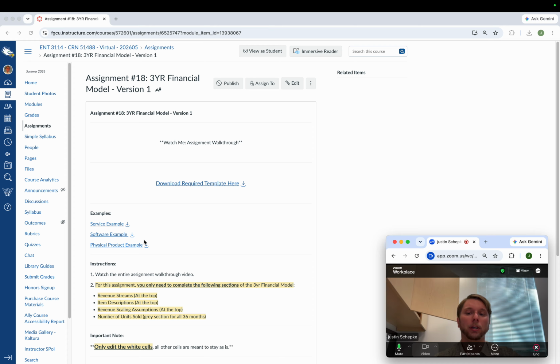Okay, there are examples here: a service example, a software example, and a physical product example. These are not exhaustive. I think the one that's filled out the most is the software example, but not every single detail is included in these examples. This is just to get started, and so is this assignment.